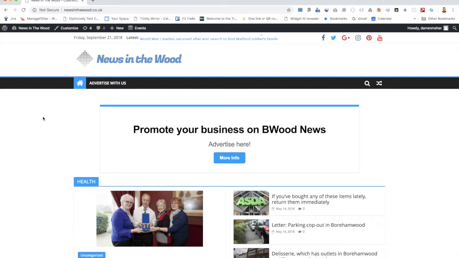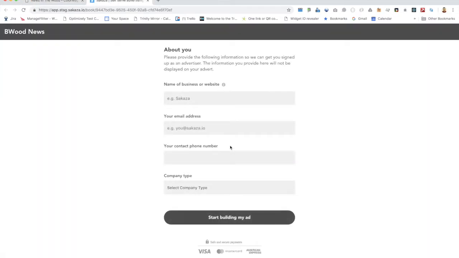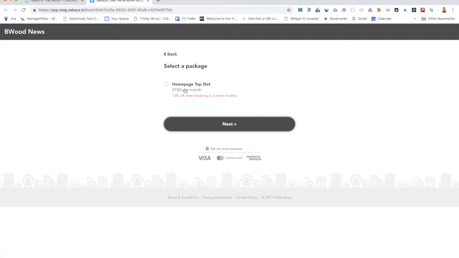So as mentioned, by default we fall back to the house advert. And this essentially promotes the ability for advertisers to advertise with you, but this could fall back to any type. Anyway, let's click it. This will load the ad booking form, so this is what your advertisers will see. The first step is for them just to provide their company information and contact details so that you can contact them in the event that you need to speak to them about anything. They also pick the type of company they have, so you can keep track of the types of advertisers.